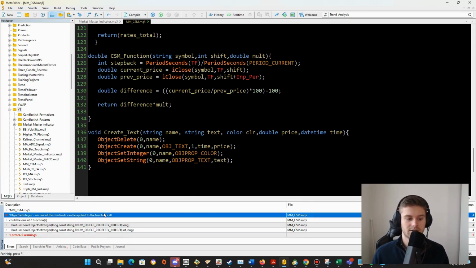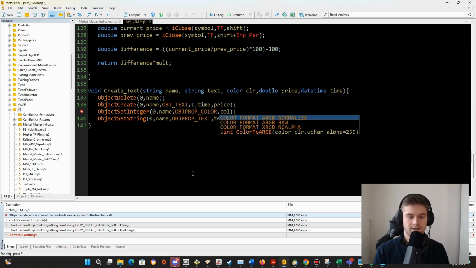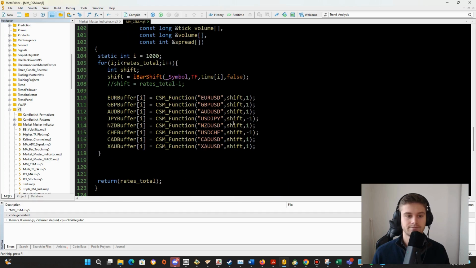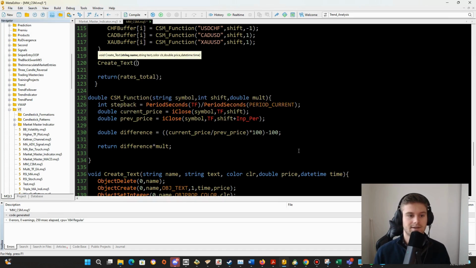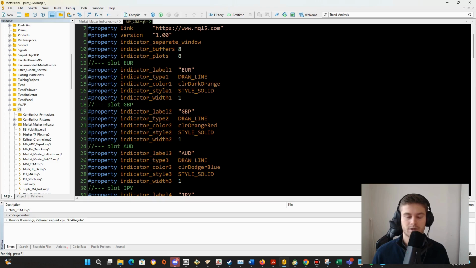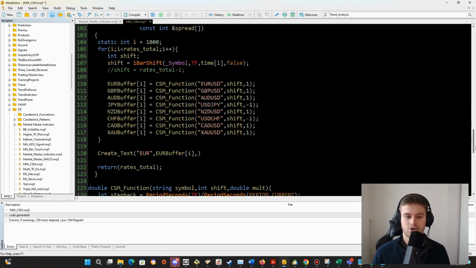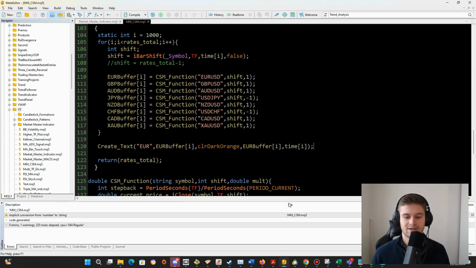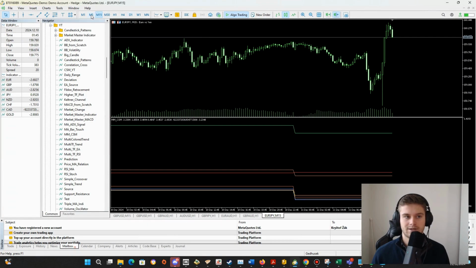Okay, so very simple. And this is color right here. No, CLR. Okay. So now what I can do is just call this create text function multiple times. So string, name is for example euro, text is euro buffered position I, color, so this will be the color that I have for my euro, which is color dark orange. Price is the same as my text, and this is time I. So let's just check this. Okay, so do I see anything or not?